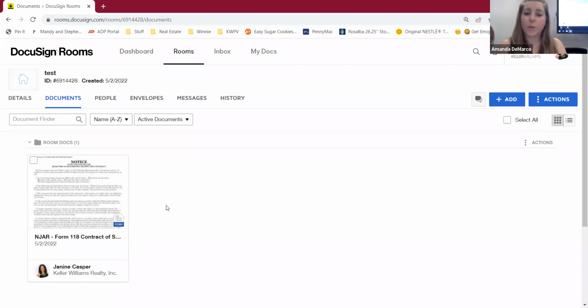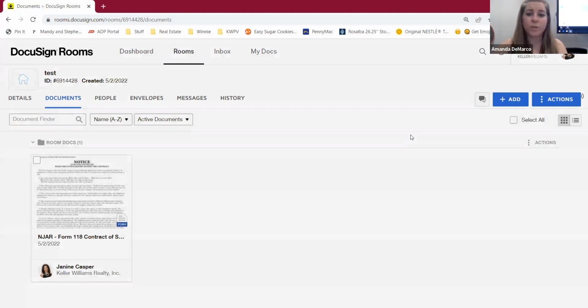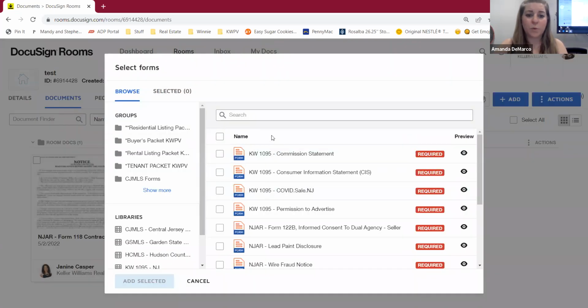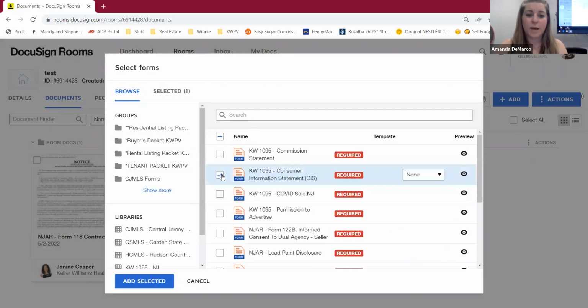Now, if you're ever in a situation where you didn't follow the workflow, or if you need something in a pinch and you're creating your room from scratch, kind of like we see our test room here, there is another way we can apply this form template, and that's actually when we're adding in the document into the room. So once I click on add and I go to DocuSign forms, which is always how we want to add forms in, I can then go to the correct form. So I know in this one, it's the CIS.